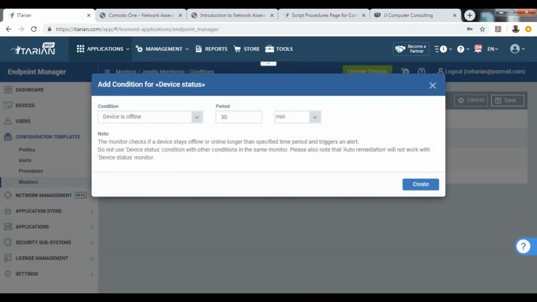Now with the device status monitor, you can get notified if a device is either offline or online, whichever condition you want to be notified about. In this case, the question is, how do you create a monitor that sees if a device is online, and if it isn't, generate a ticket. So we're basically looking for a device that's offline.